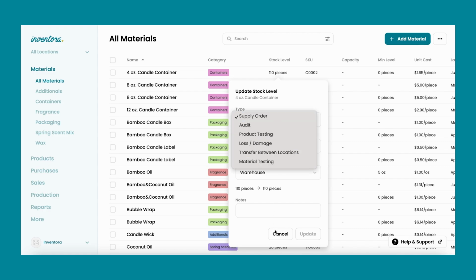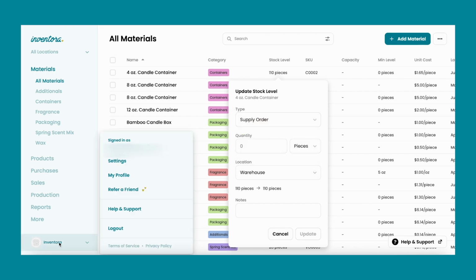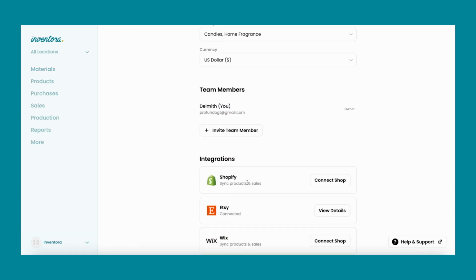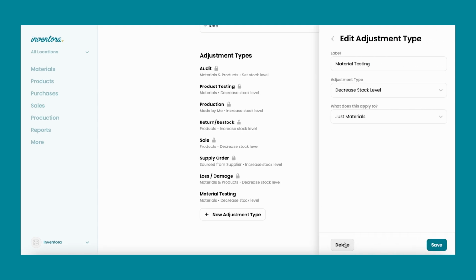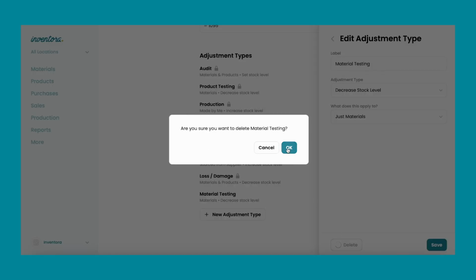And then if you want to delete the adjustment type, you're just going to go to your business name, go to adjustment types, select the adjustment type that you want to delete, and click on delete.